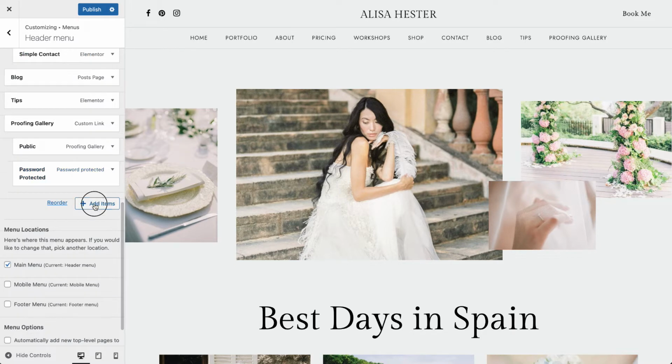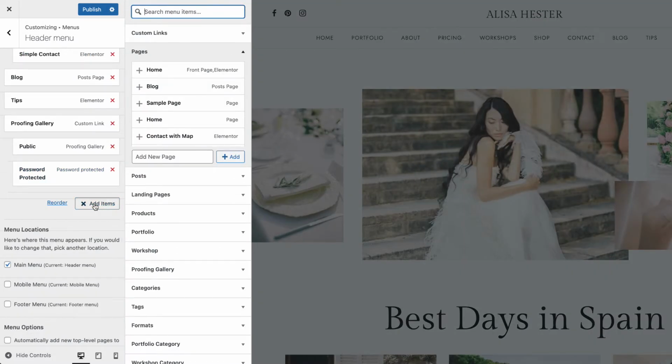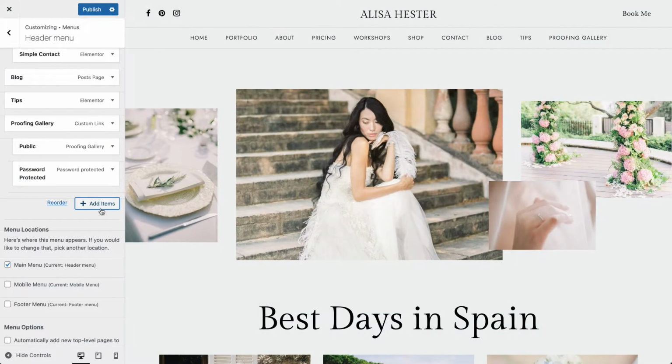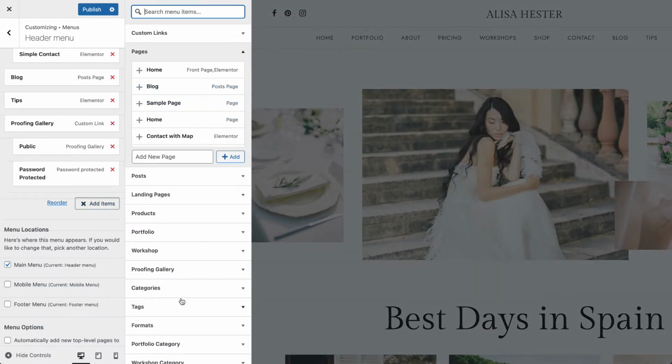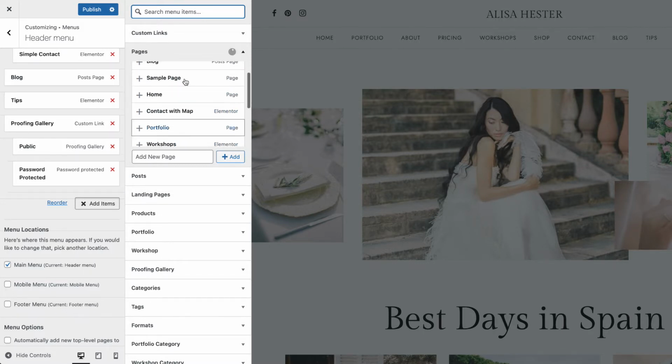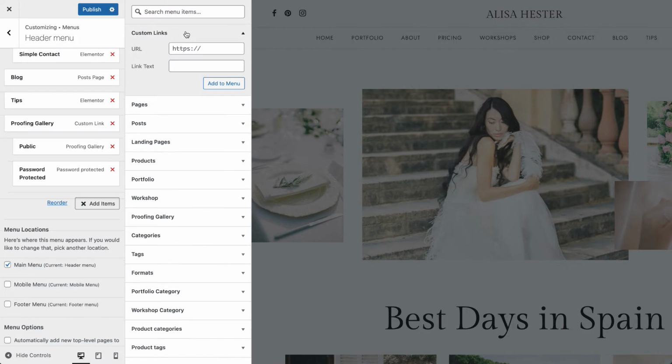To add a new menu item, click on add items. You'll see this sidebar right here. You can choose pages from the list. You can type the page name right here to quickly find it. You can also add a custom link, which will redirect users to a third-party website or basically any link.